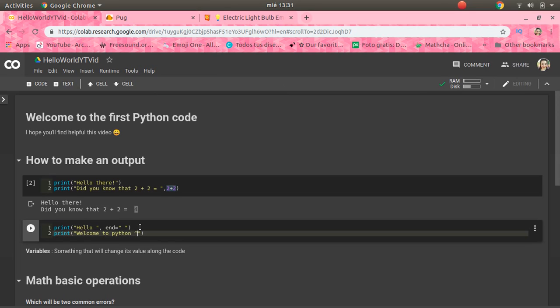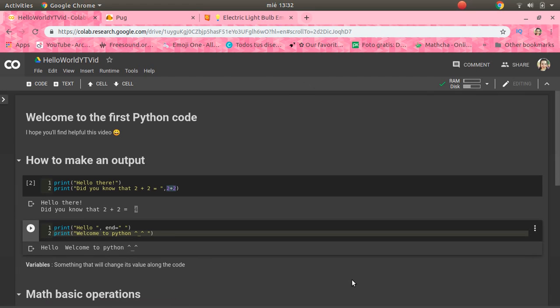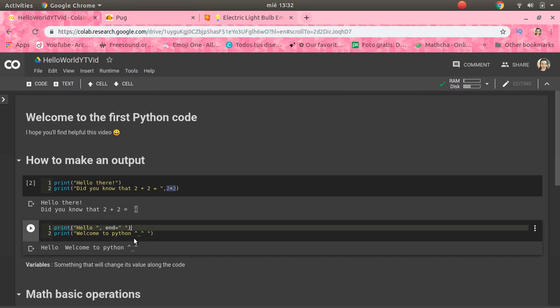And if you want to have a little bit of fun, maybe a face, I don't know, wherever you want, it's okay. And I'm going to press down run cell, and that's all. If you see this line, this code, end equals to quotation marks, avoids having a new line, and your next message is going to be printed right away.